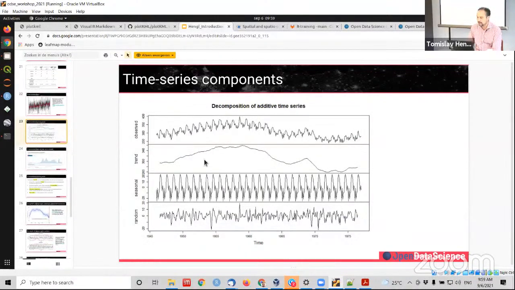And then also how you fit this trend, which smoothing you use. How do you separate what is noise, what is seasonality, and what is trend? And that's the whole science of time series analysis.